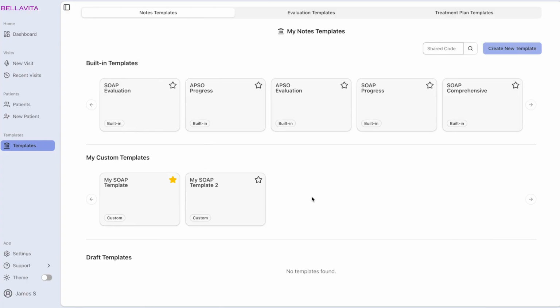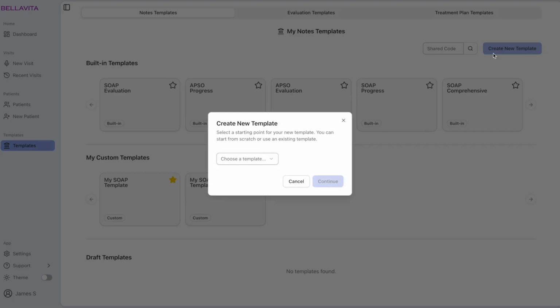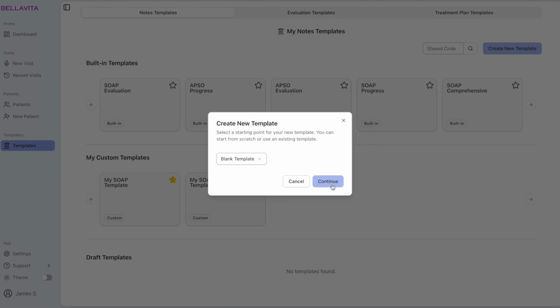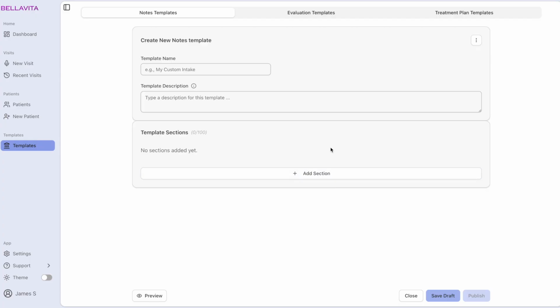Finally, let's create a new template from scratch to clarify some concepts when creating a custom template. Click the Create New Template button, select Blank Template, and click Continue. Let's create a SOAP template for medical doctors, using mainly a compact narrative style that can be used both for initial visit and follow-up visits.